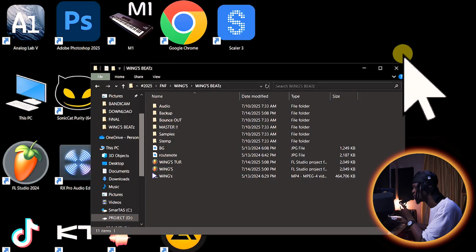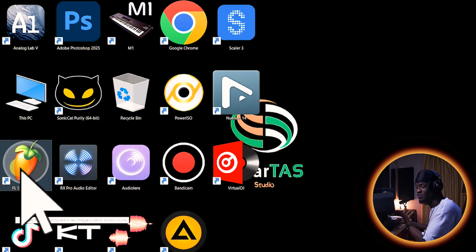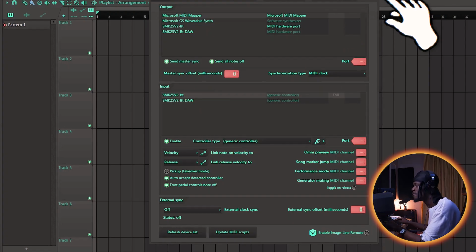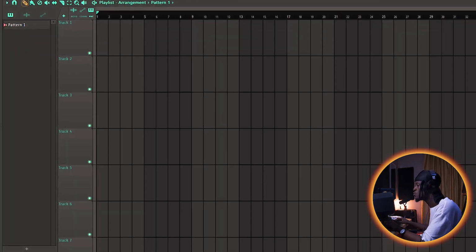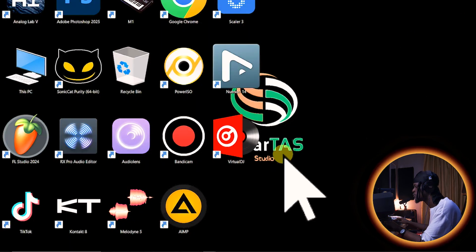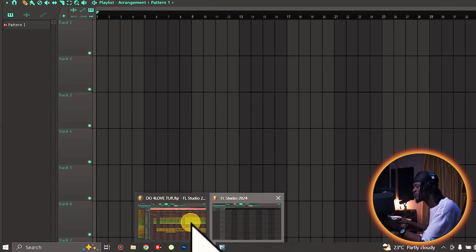What you want to do is close this file and then open a new instance of FL Studio, and you're going to have a fresh instance of FL Studio open side by side with your current project. So if I minimize and come here, you now see we have two instances of FL Studio open.